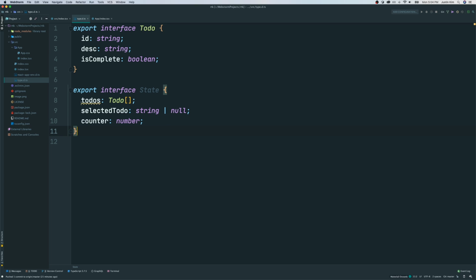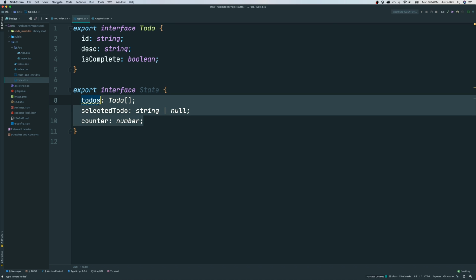We also have the interface, a type of our state. Remember from the beginning, we're going to have 3 slices of our state. Our state will be divided into 3 slices.